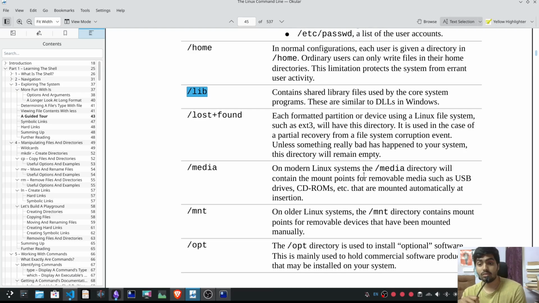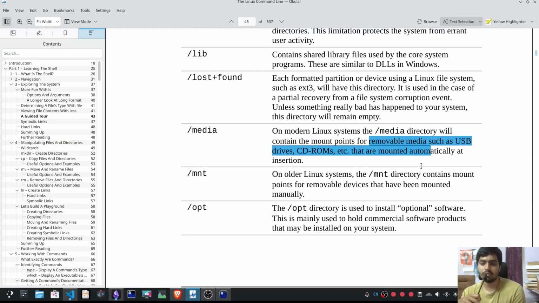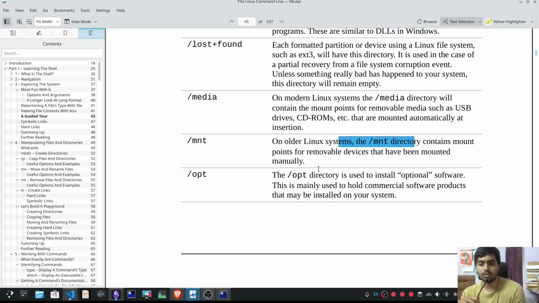On modern Linux systems, the slash media directory will contain the mount points for removable media such as USB drives, CD-ROMs. In older Linux systems, the slash mnt directory contains mount points for removable devices that have been mounted manually. The opt directory is used to install optional software. This is mainly used to hold commercial software products.